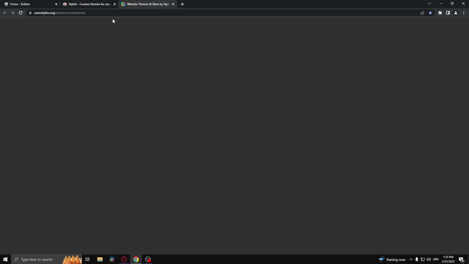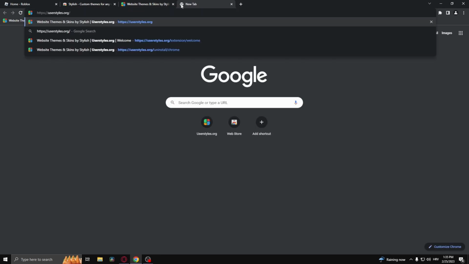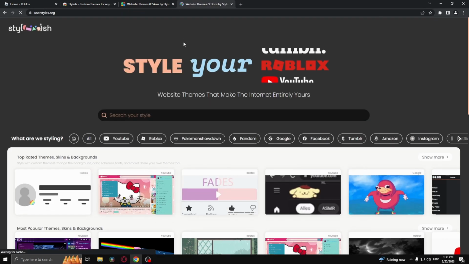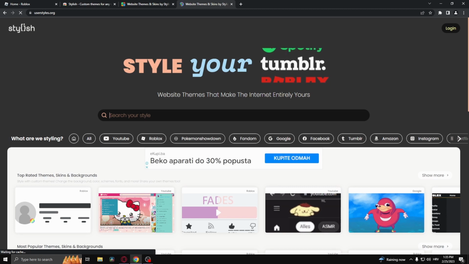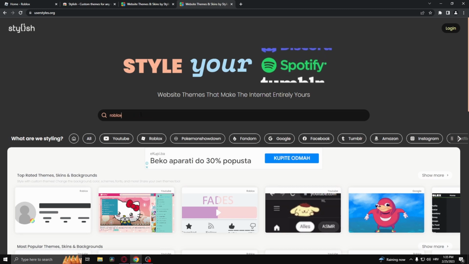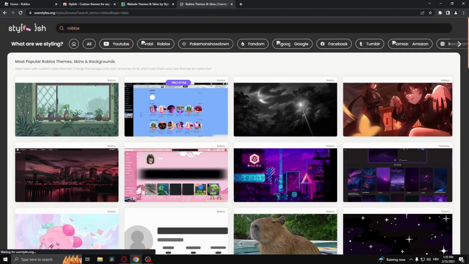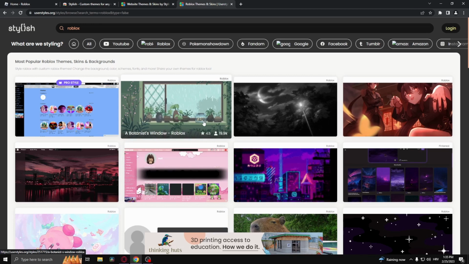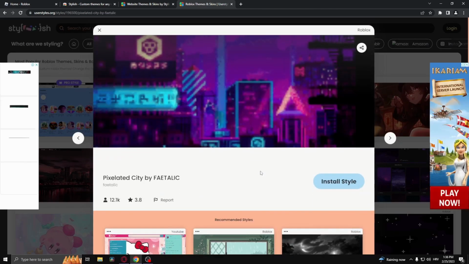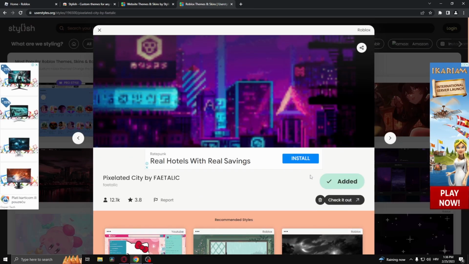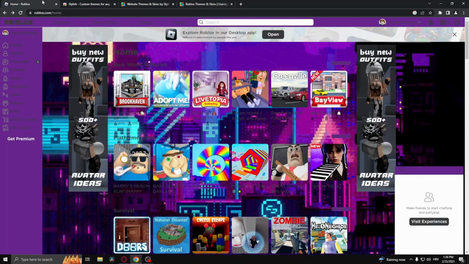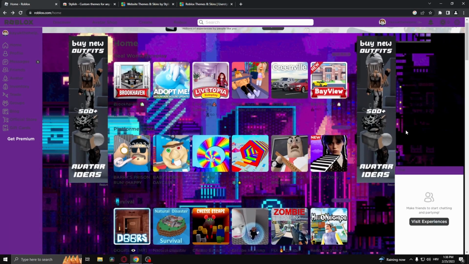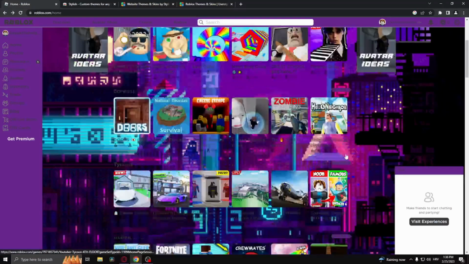So how you're gonna fix this is by simply copying userstyles.org, opening a new tab, pasting this in, and hitting enter. Once you're here, type in Roblox, and here you can see all the themes on Roblox. I'm gonna click this one and install style. Once it's been added, you can go to Roblox, and as you can see, this is the style right here.